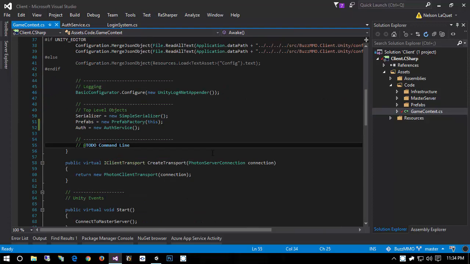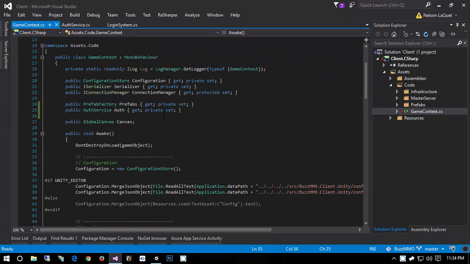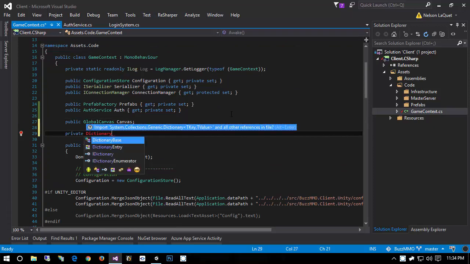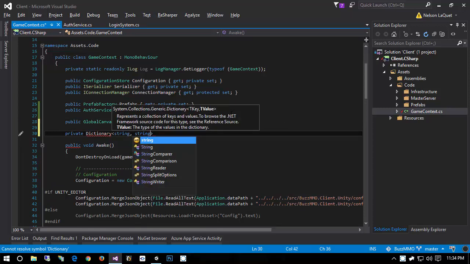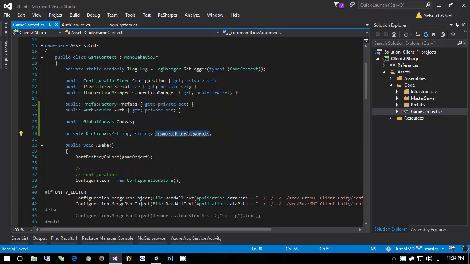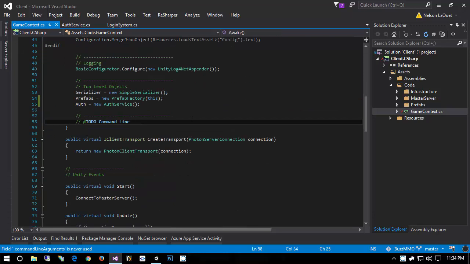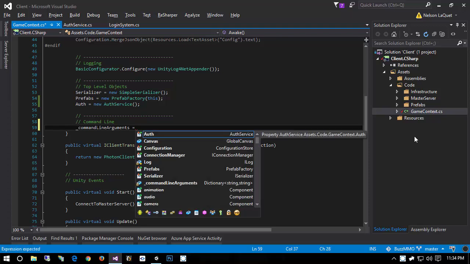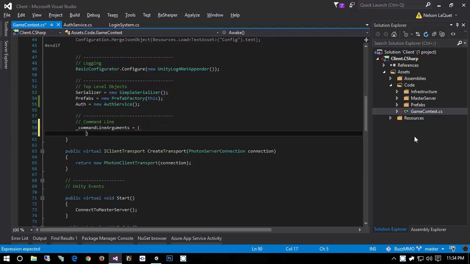And then for our to-do command line, the first thing I'm going to do is jump to the top and add a new private variable here. So let's go ahead and just add it right here. Private dictionary string string command line arguments. And then for to-do command line, I'll simply remove the to-do because we are implementing this right now.